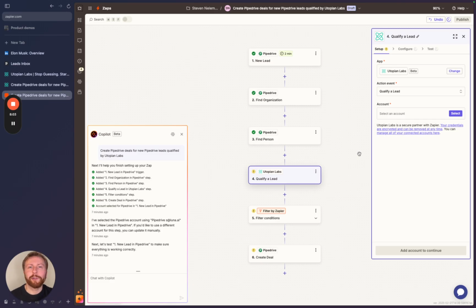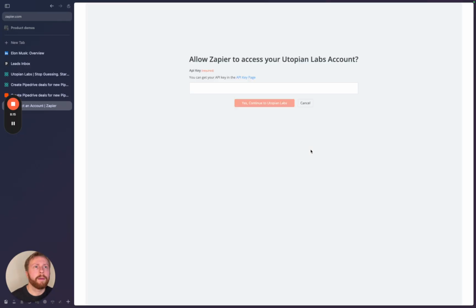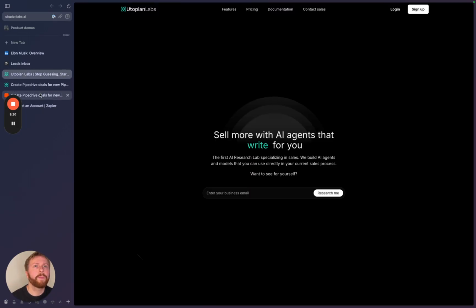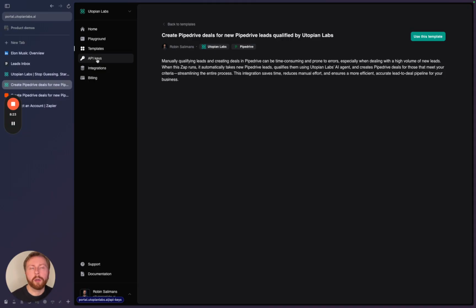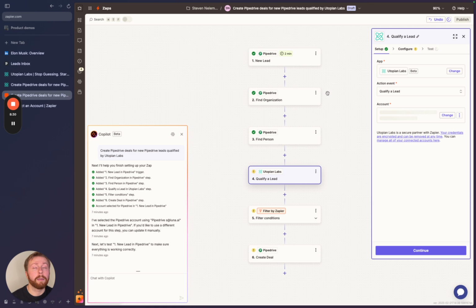And now we're going to go to the awesome stuff, of course, the Utopian Labs stuff. And I already have a Utopian Labs account. In case you don't, you can connect a new account. What you want to do is go to the Utopian Labs portal, go to API keys, create a new API key, and copy it into that page. And that's basically how you connect an account from Utopian Labs. But we actually want to choose this one. And then we're going to continue.